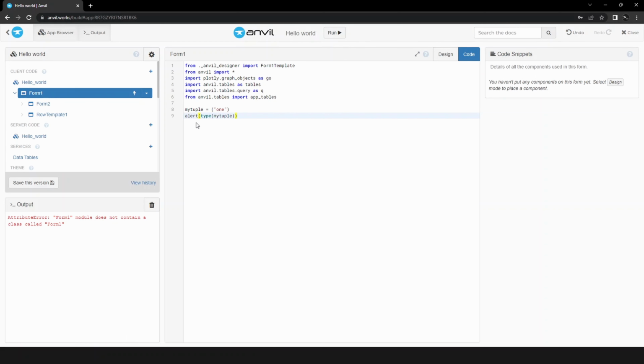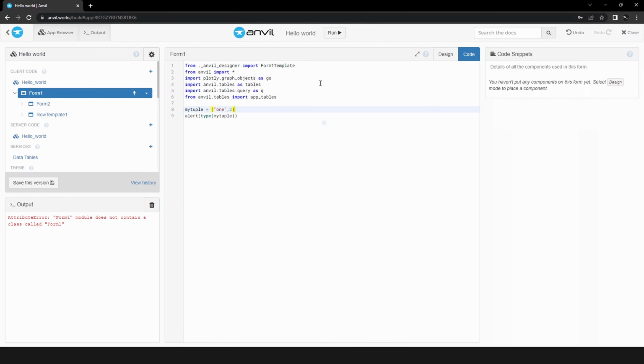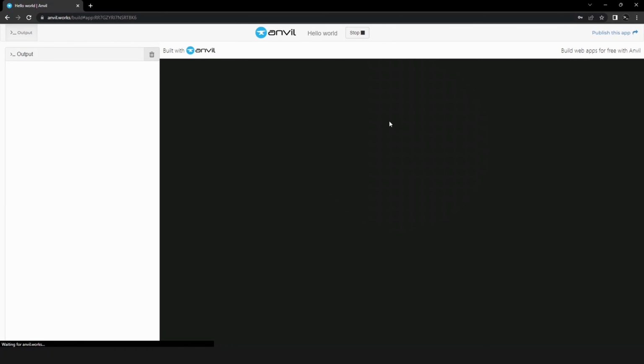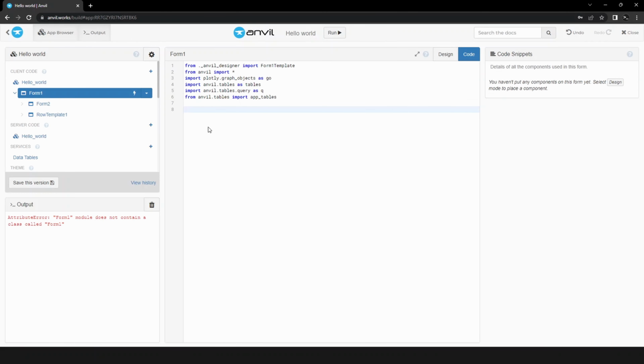Now, tuples can be of any data type, so you could do 1, comma, 2, so you can combine a string and an integer. So if I delete this type and the extra parentheses and I click run, it'll say 1, comma 2. And that's all for today.